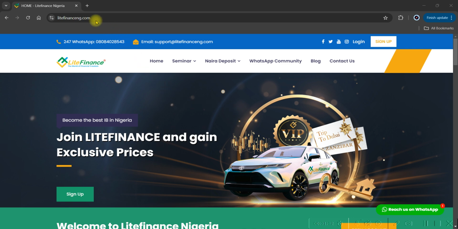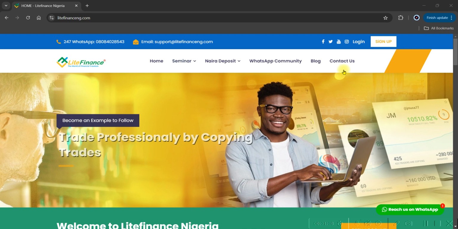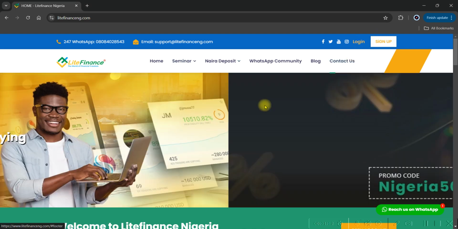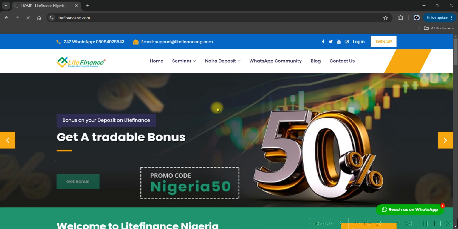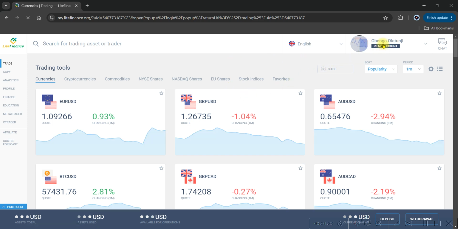Right from when you enter the Life Finance website, which is www.lifefinanceng.com. Because I have an account, I don't need to sign up. The next thing is for me to log into my profile. I have my account saved already, my password saved. So we can see that I'm inside my trading account now. You will see your profile here. If you want to switch to demo, you can do that.